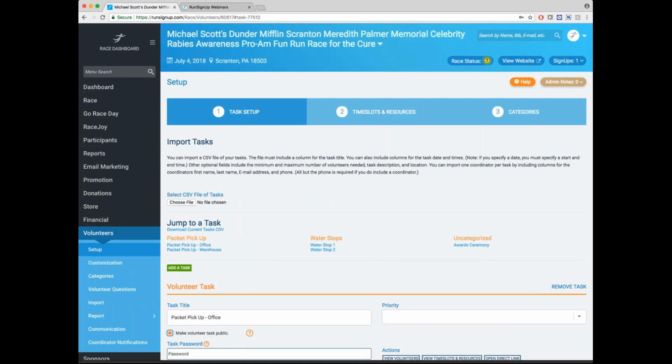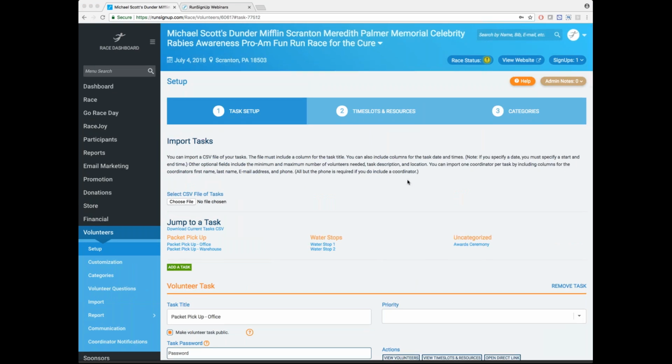You're also able to import volunteer tasks from a CSV file. And this could be really useful if you're migrating your volunteer data from another platform, or if you have a lot of different volunteer tasks. You're going to label the columns in your CSV file however you would like. And when you import the CSV file, you'll be able to review the data mapping so that you can match the fields in your CSV file to the data fields that exist in RunSignUp.